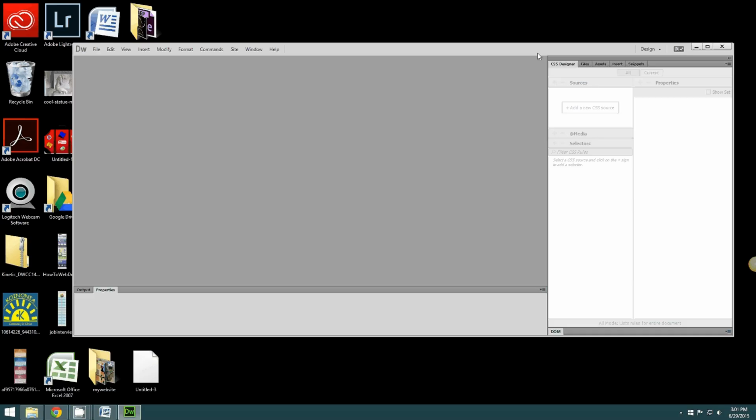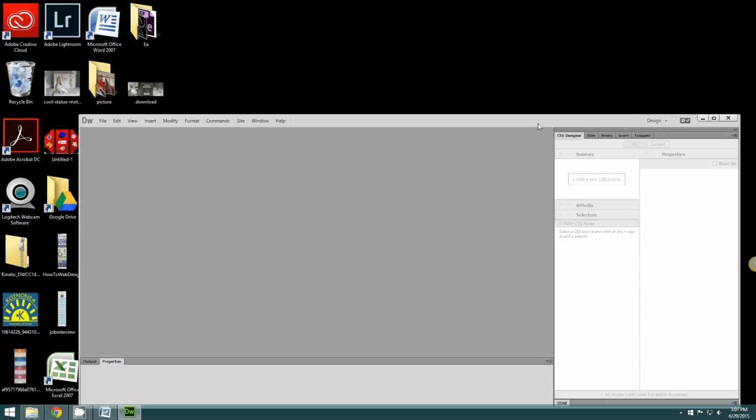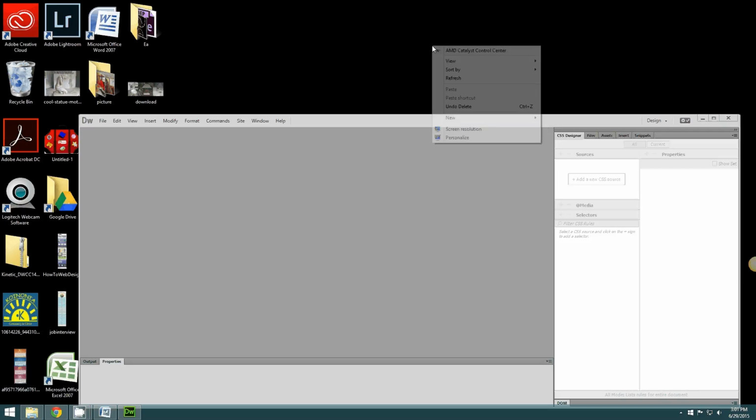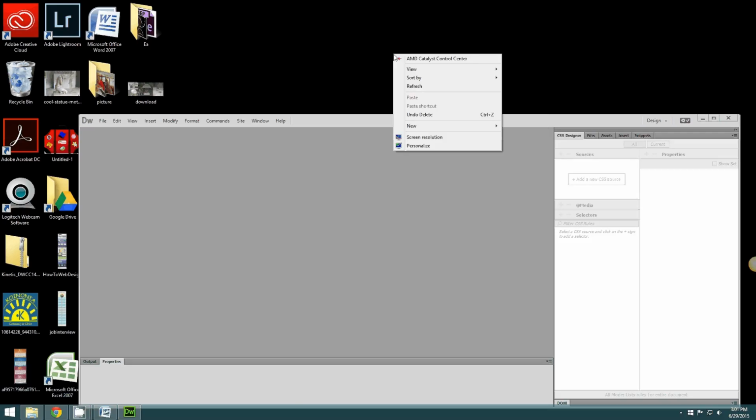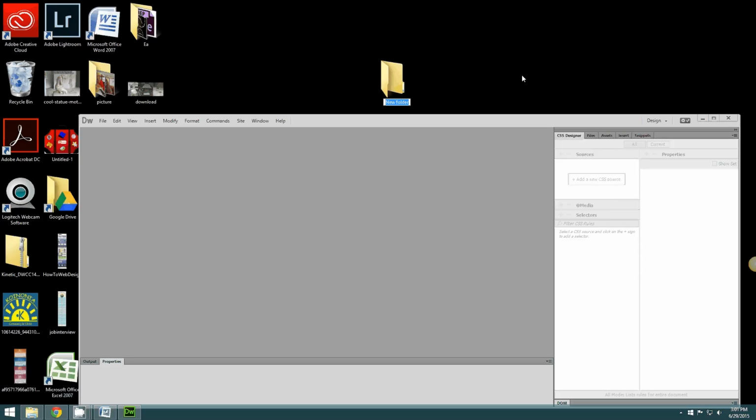I'm going to walk you through how to go ahead and create a page using CSS. We first want to create a file, so on my desktop I'm going to make a new folder and name it Create a Page.